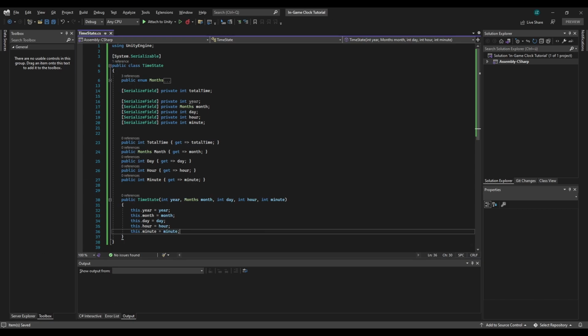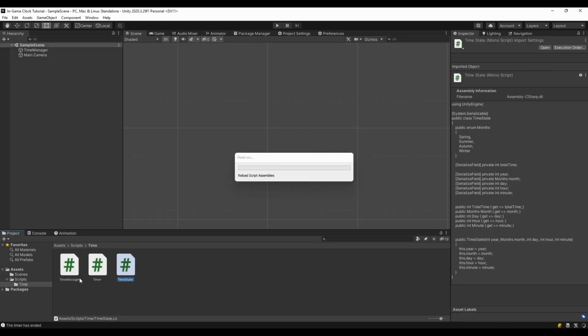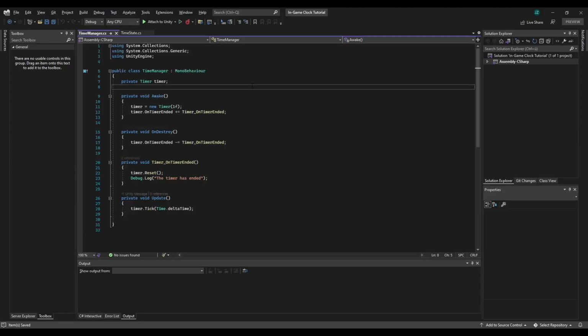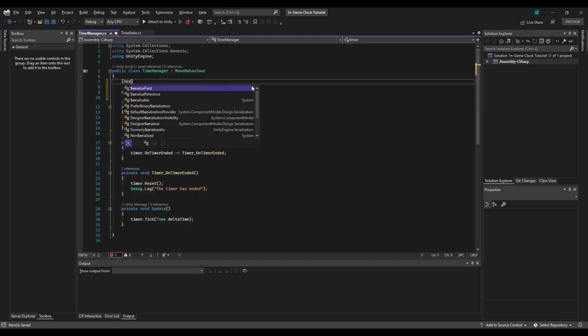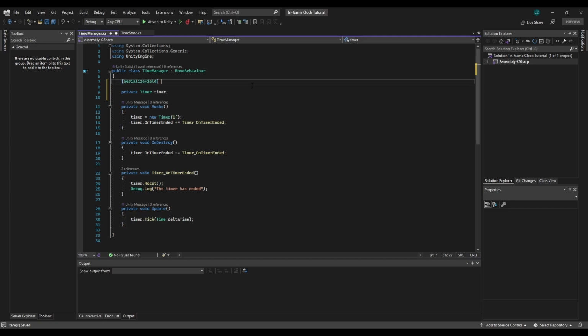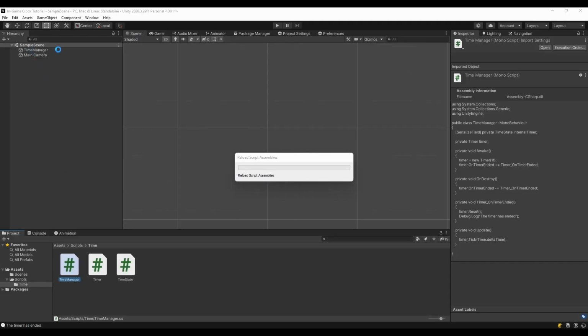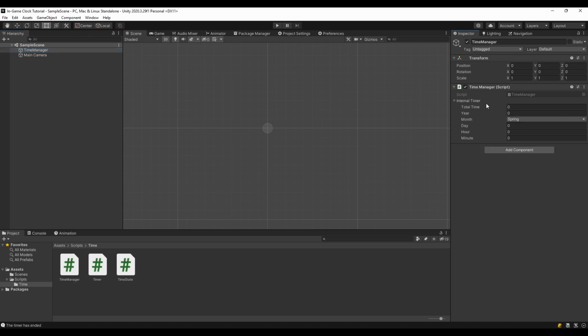Now if we go to our TimeManager and add a serialized field to our private TimeState, and I will call it internal time, we should see it in here, and indeed we can. And we can change the values, although this won't do much for now. As you can see, total time will stay at 0.